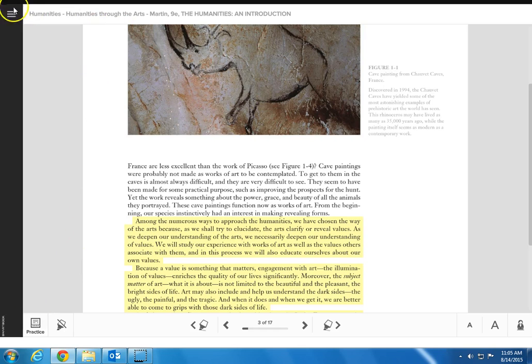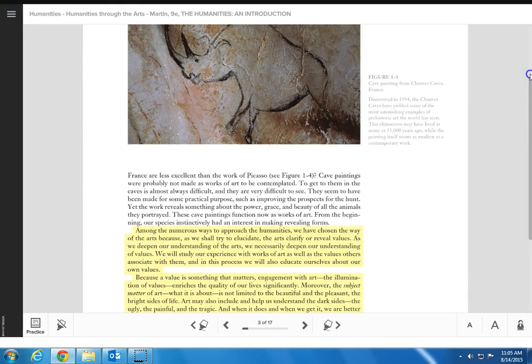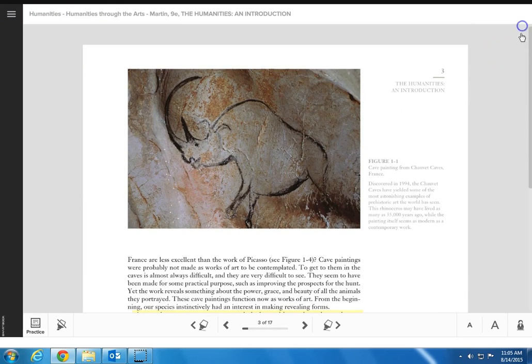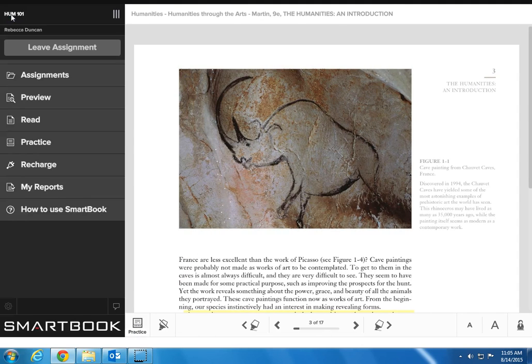All right, so let's say I'm done. Say this is all I can do right now, and I could pick up where I left off. Let's see how I do that. I think this is where we get our menu. Okay, yeah, leave assignment.